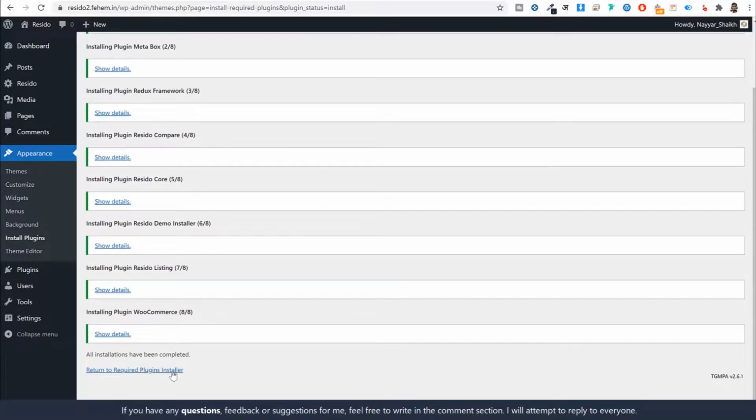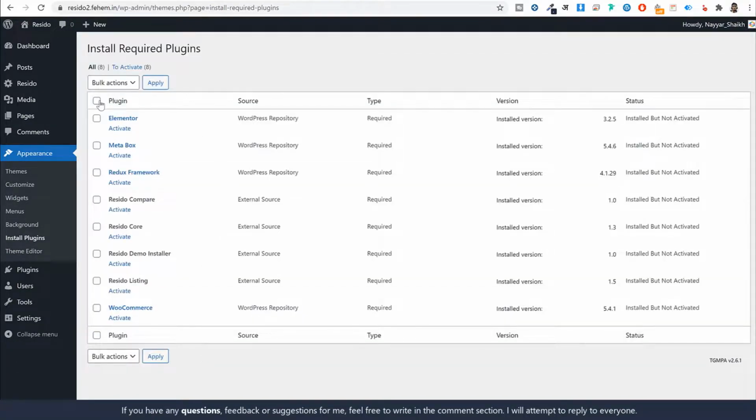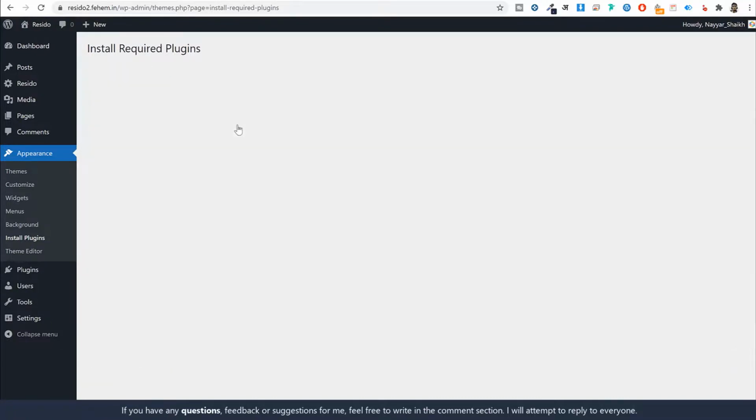Now we need to click on this link at the bottom, return to required plugin installer. And now we need to activate these installed plugins. So again, you can just select this option. This will select all these options. Now under bulk action, select activate and click on apply. All these plugins will be activated for you. Now once that is done, you can again come back to plugins just to make sure that everything is active.